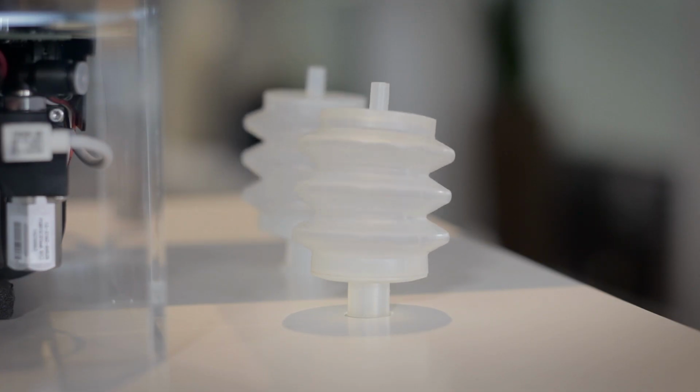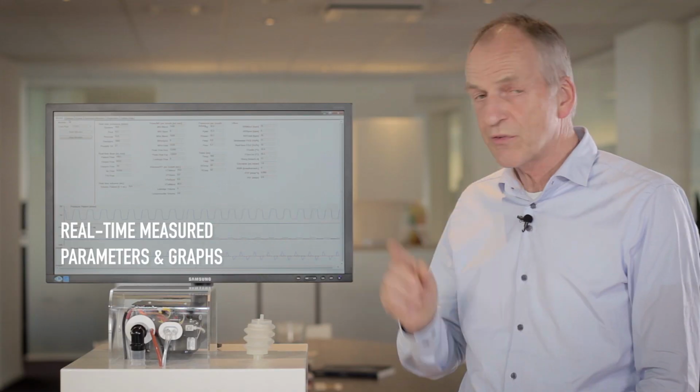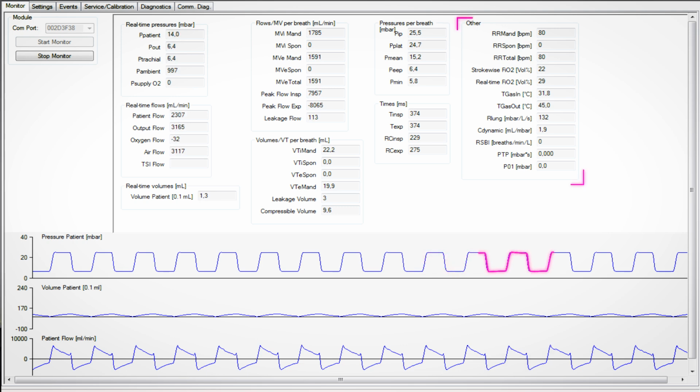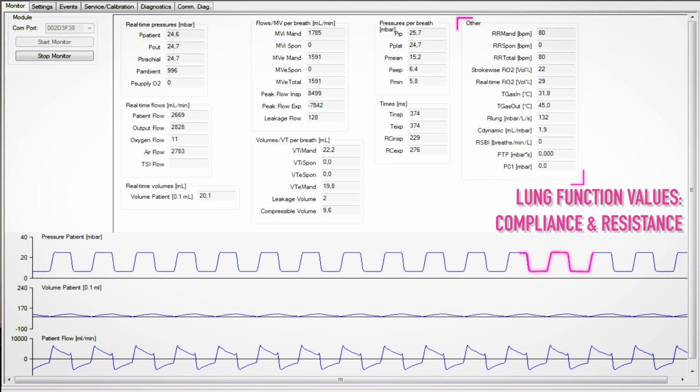What you see here is a setup with some artificial lungs for a baby. You have here the module. Inside the box is the host system. And we have the screen here which shows you some real-time parameters and real-time curves. We also can show you derived measurements for pressure and volume. And here we have some additional derived data like compliance and resistance.